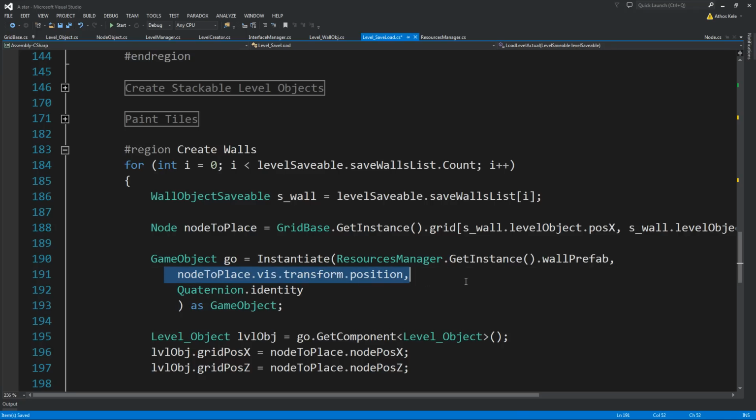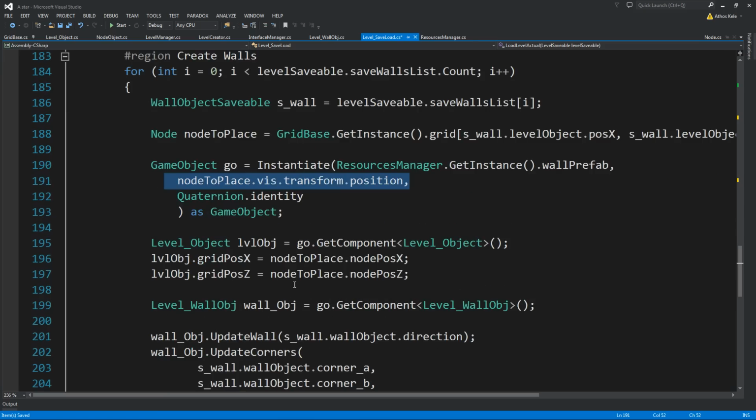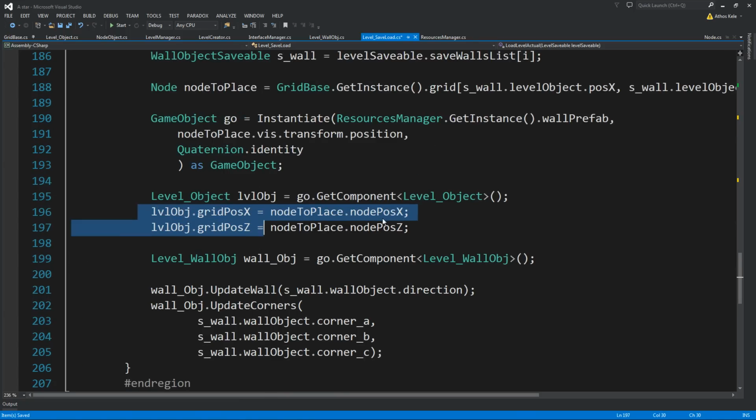Put it on the correct position, which is the position the node has. Quaternion identity, since we do not care about its rotation. Level object, get a component of the level object, update its values with the saved positions we have, with the node we are actually placing it.